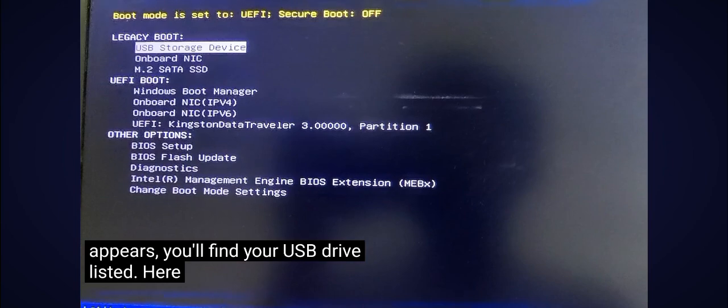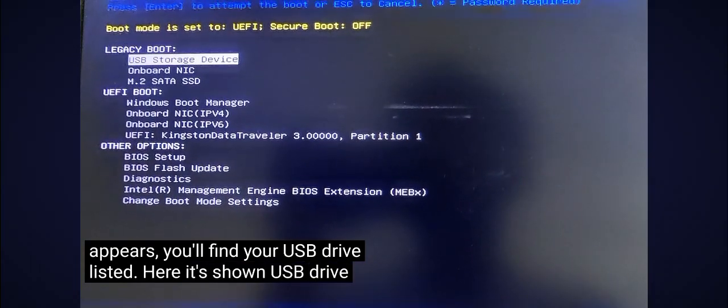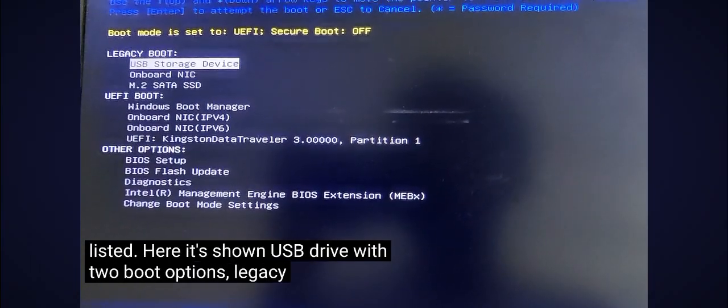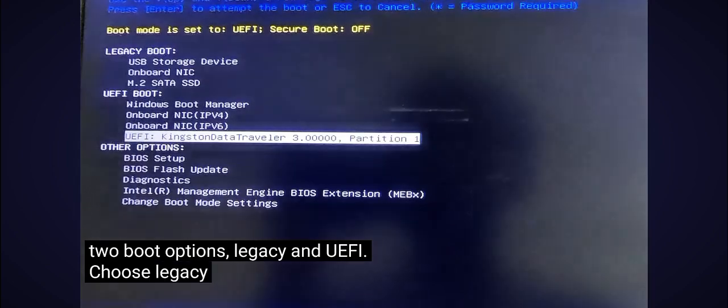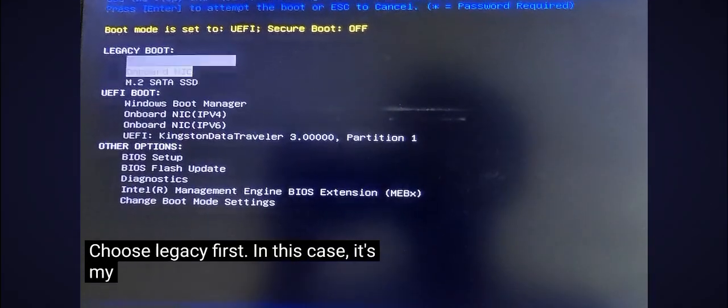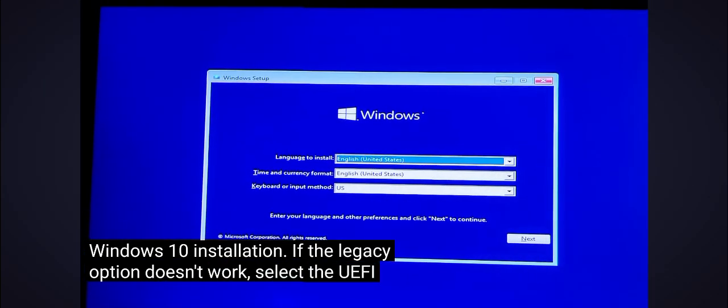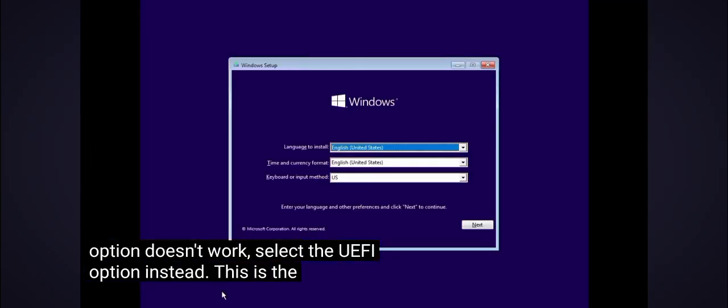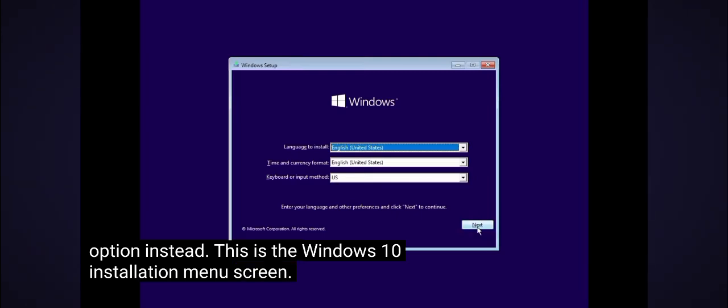Once the menu appears, you'll find your USB drive listed here. It shows the USB drive with two boot options, Legacy and UEFI. Choose Legacy first, which in this case is my USB drive, and press enter. After a few seconds, the system will start booting from the USB to begin the Windows 10 installation. If the Legacy option doesn't work, select the UEFI option instead.